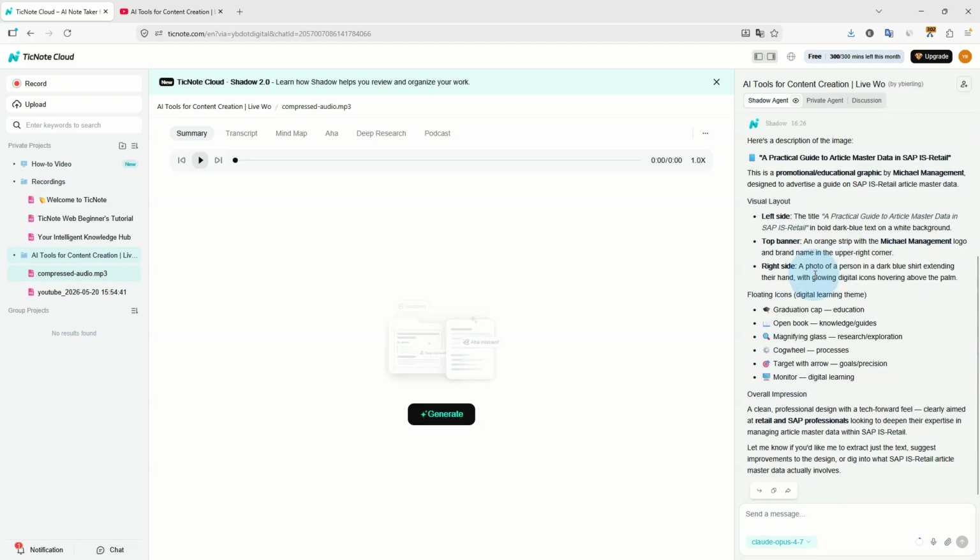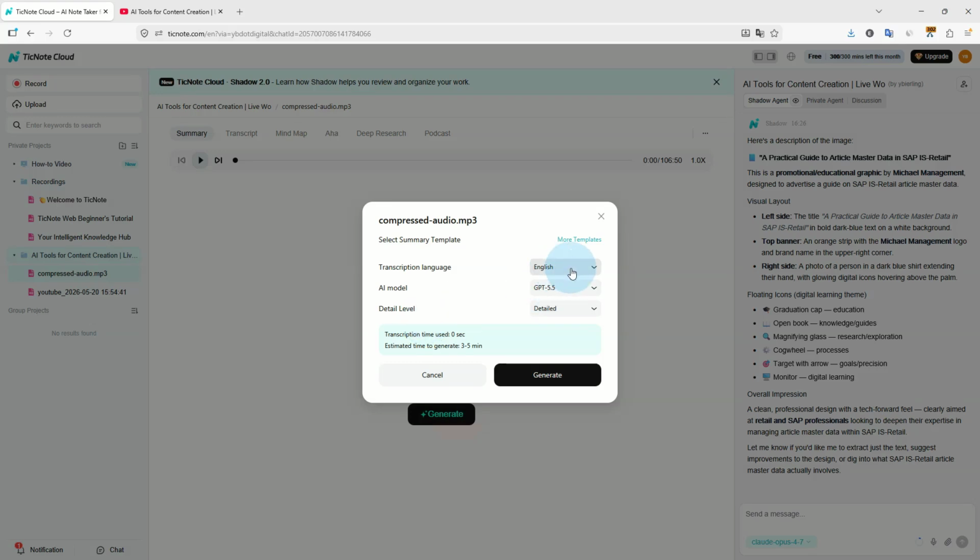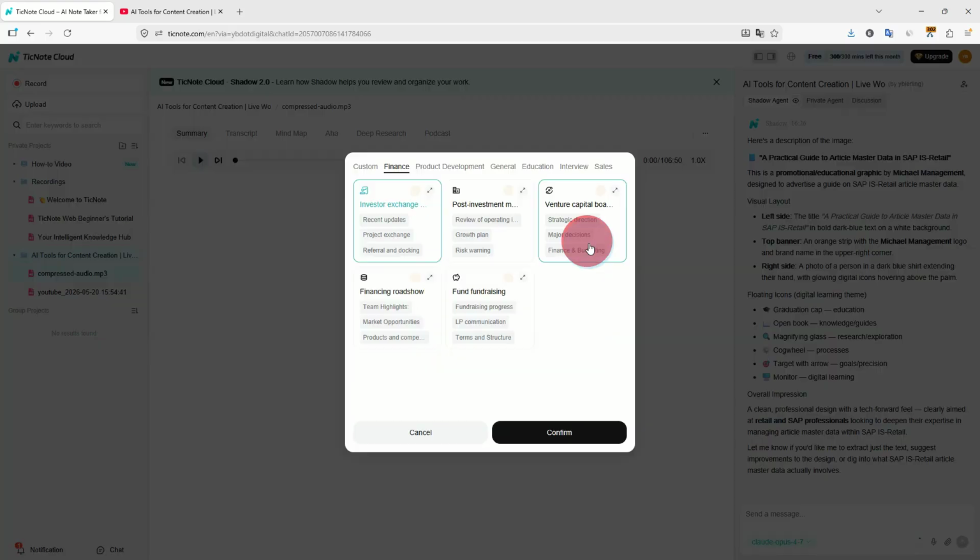And there we go. My audio file has been uploaded, it's been processed, and now we want to generate everything. We can also choose a template. I don't have any saved templates, so it's showing me the available options. I'm not necessarily looking for a custom template.